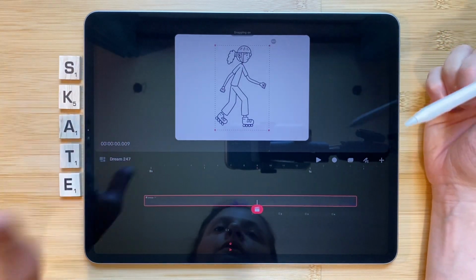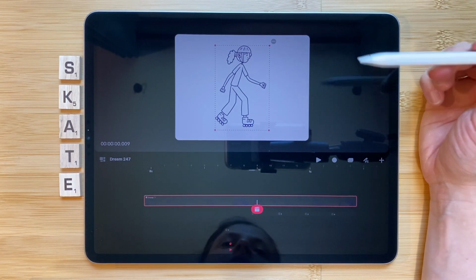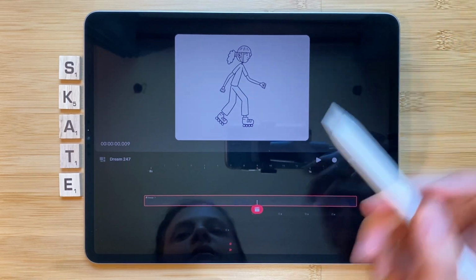You can put your finger down if you want to hopefully center it. It's not super perfect, but that is how you find snapping. So drag with the pencil and put your finger down at the same time. You'll see some red lines.